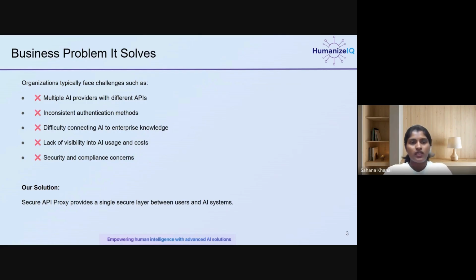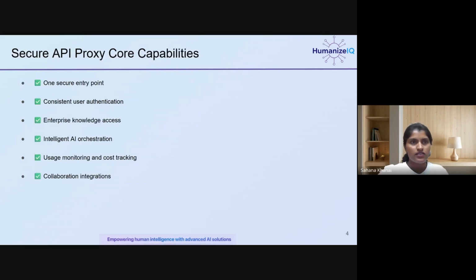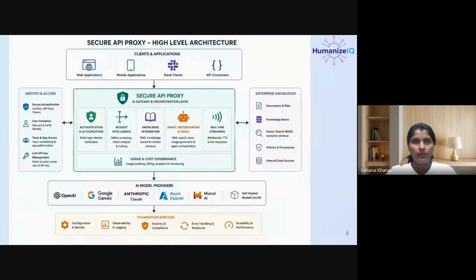This is a FastAPI based Python application. It is Docker composed and it is deployed in the container stack. So it gives a secure single layer between users and AI systems. It provides one secure entry point, consistent user authentication, usage monitoring and intelligent AI orchestration. These are its core capabilities. So let's see the high level overview of the API proxy.